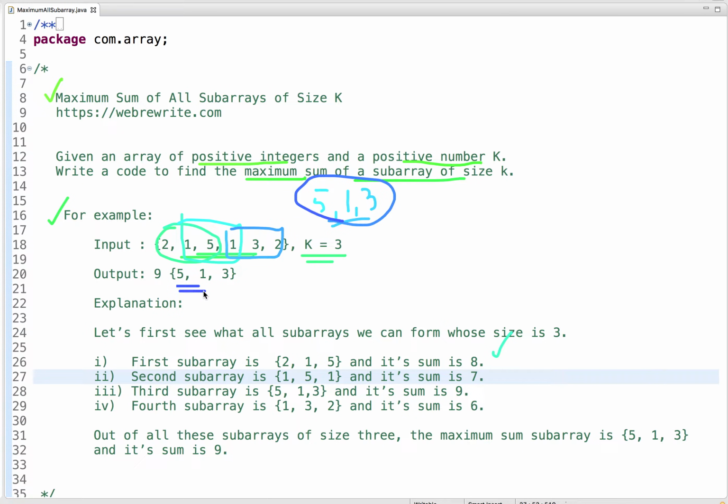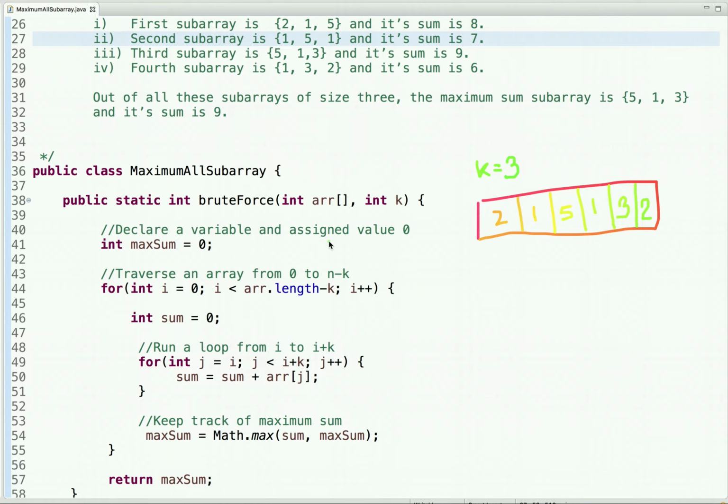So this is the problem statement, and now let's discuss multiple approaches to solve this problem. Let's start with the basic approach and then we will improve our solution. The simplest approach is to run two for loops. The outer loop will run from 0 till the value of i is less than array length minus k, and the inner loop will run from i till it is less than i plus k, as we have to pick only k values in our subarray.